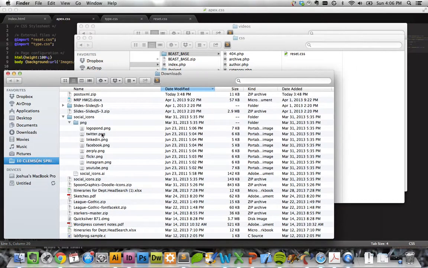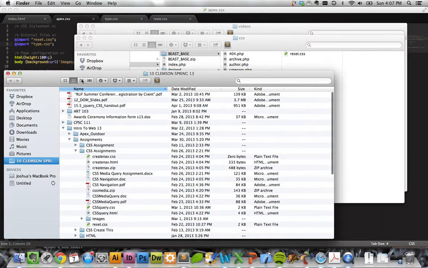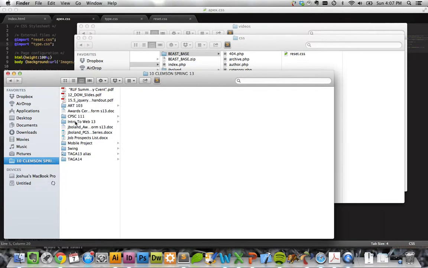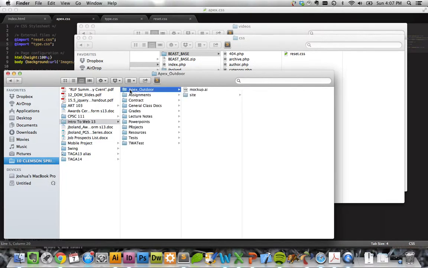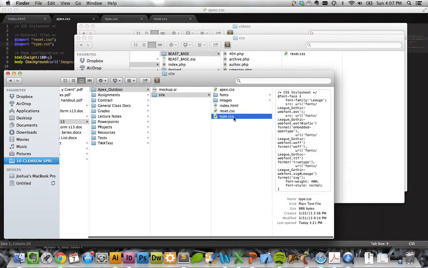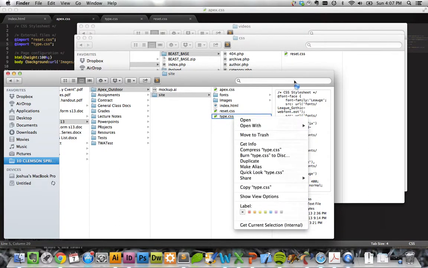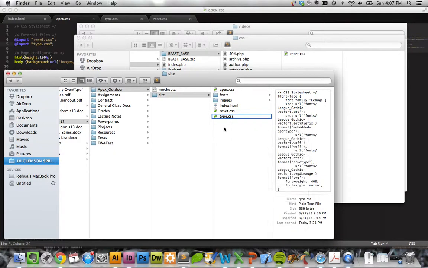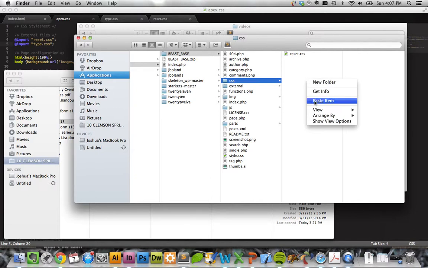and that's going to be located, so I can get to it quickly. Apex Outdoors is the folder I was working in, site, and I've got type.css. So I'm going to copy this file, see if we got it there. I'll paste this file into my WordPress structure. So I've got type.css in there as well.